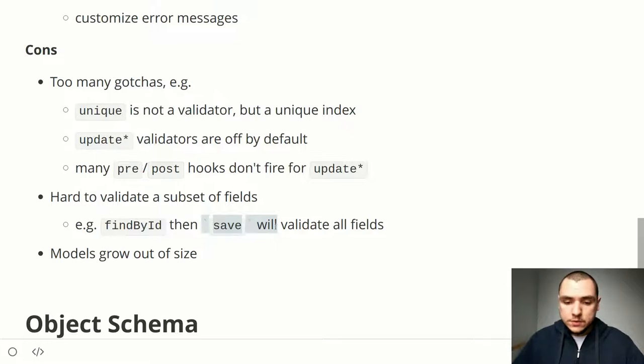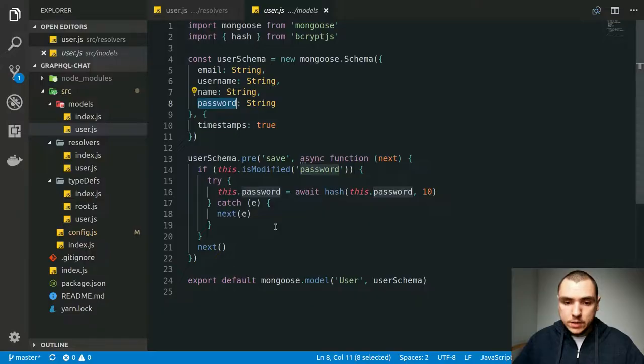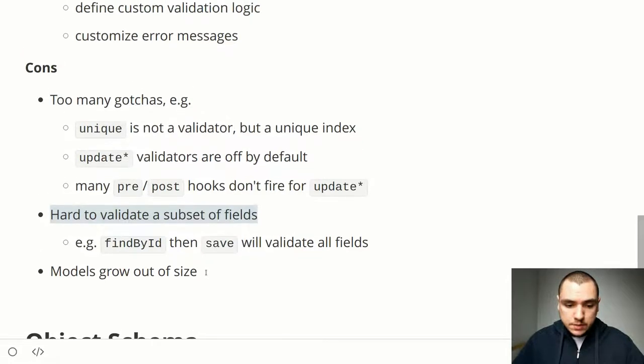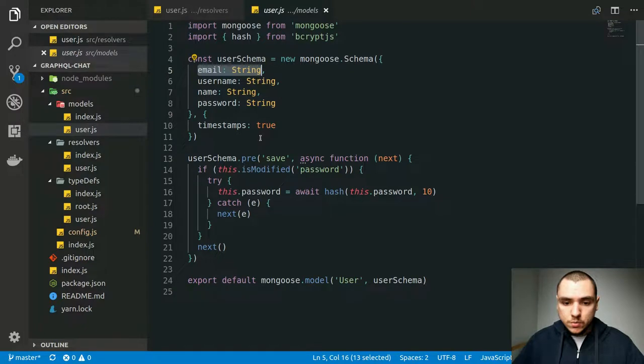So if some of those fields have, for example, unique constraints, so let's say the email cannot be duplicated, well, those constraints are actually going to fail. Now, there's ways around that, but once again, this is one of the caveats that we have to be mindful of. So like I said, validating a subset of fields is really not the easiest task in Mongoose. And then the other thing is that models oftentimes tend to grow out of size with Mongoose. So the more validation you add to your models, the more they're going to grow and the more difficult it's going to become to maintain them.